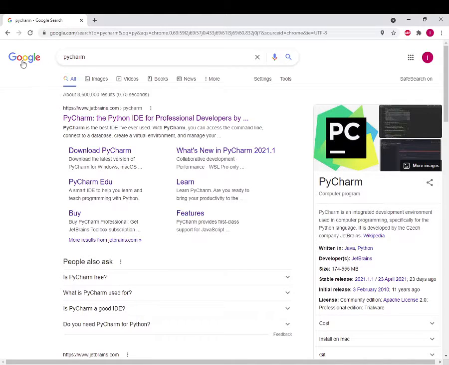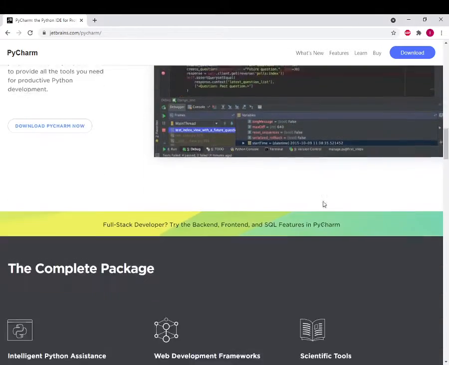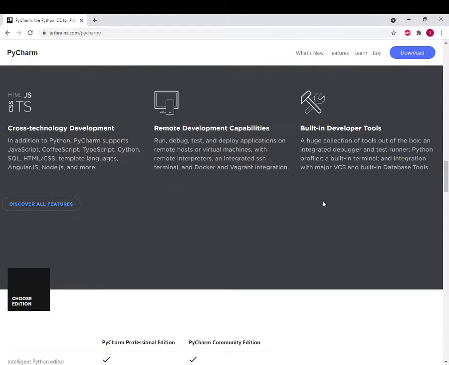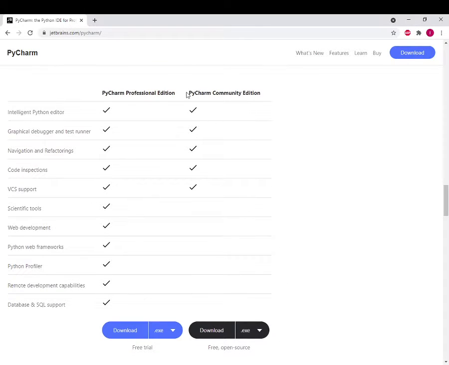So, I use Google as my search engine to look up PyCharm, and you should see a website that says jetbrains.com. Click on this link. When it takes you to the website, you should see this download. Don't click on this. Scroll down about halfway through the page, and then you should be able to see this. So you have PyCharm Professional Edition and you have PyCharm Community Edition. I use PyCharm Community Edition.